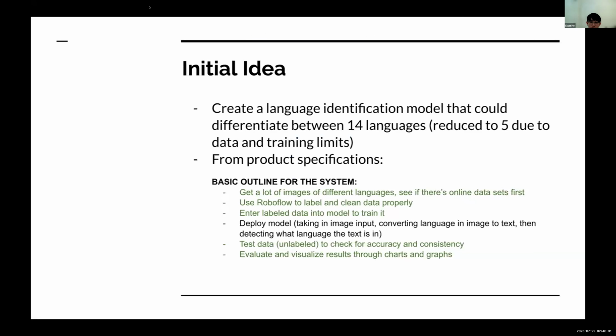So the initial idea for our project was to create a computer vision model that would be able to recognize a language and basically say what language it was. Our original goal was to differentiate between 14 languages, which we ended up reducing to 5 due to data and training limits. Basically, the steps we took were to first get a lot of images in different languages through online datasets, use RoboFlow to clean and label that data, put the data into the model and trainers, deploy the model, and also leave time to test the model and evaluate the results through charts and graphs.